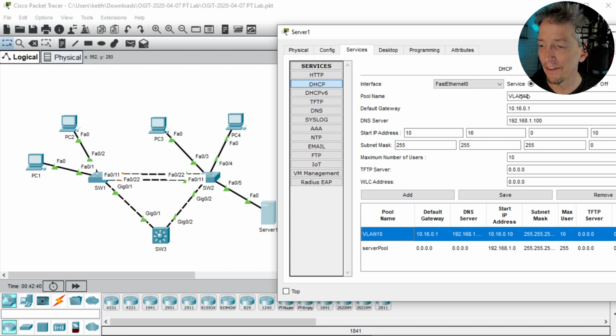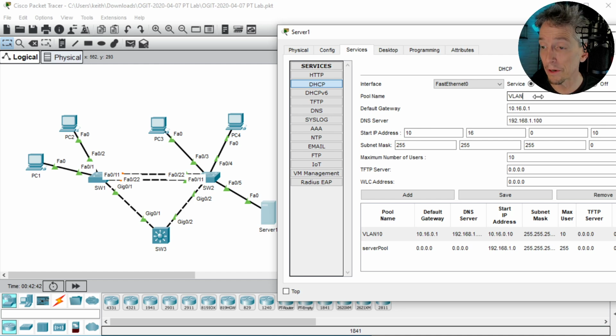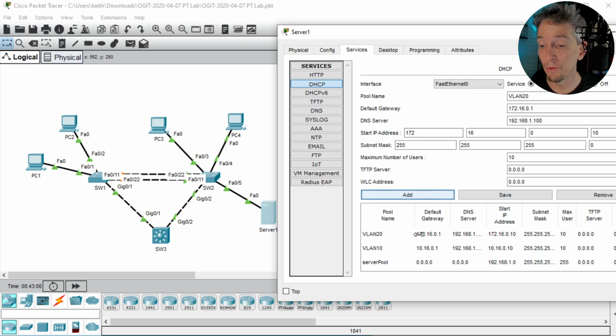Let's make one more pool for VLAN 20. VLAN 20 is 172.16. We'll start at 10 there as well, with a 24-bit mask. The default gateway is going to be 172.16.0.1. That's important. The DNS server is the same. Click on add, and now we have 2 pools, one for VLAN 10 and one for VLAN 20. And it's enabled. So the server looks good.